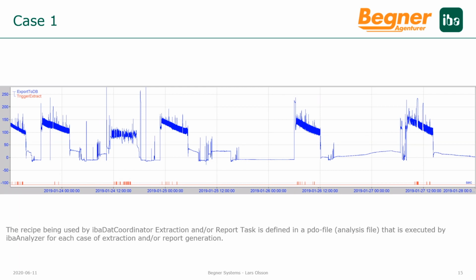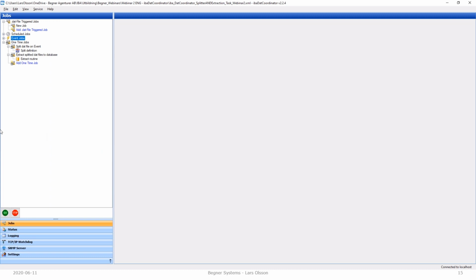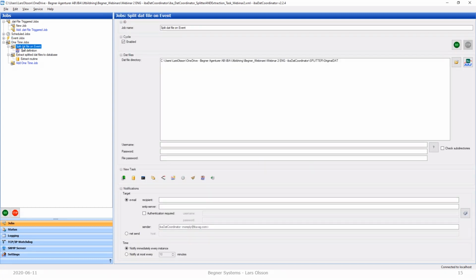Now we will move to the dat-coordinator, into the one-time jobs. And as you see here, I have created something called split dat-file on event. And event, maybe a little bit misleading word, but it's an event that is defined upon dat-files, not the HD event. That will be the next part. So you just point out where you have your dat-files.